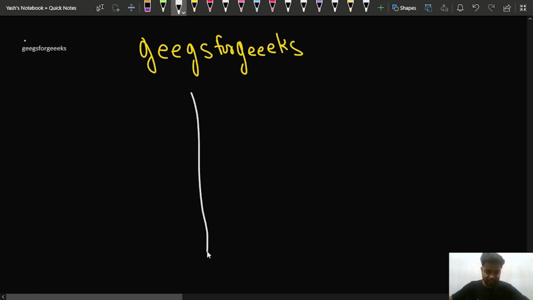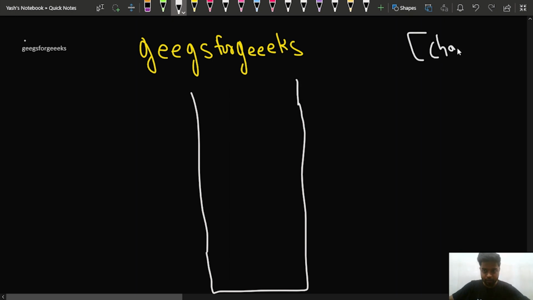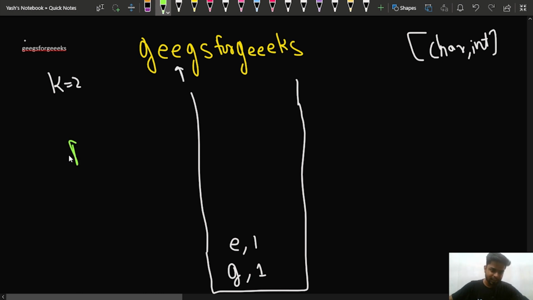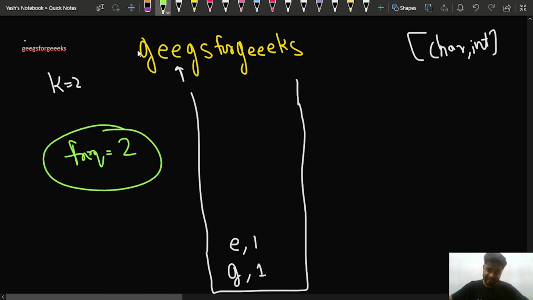So basically we will again have a stack, in which we'll be storing the character along with its current frequency, okay? So first of all I come to G, and the K value for this question is 2. So G comma 1 I'll insert, because the stack is currently empty. Then I come to E, is it equal to the top element? No, so I'll directly insert E comma 1. Now I come to this E, is it equal to the top element? Yes. So the frequency of the top element comes to be 2. Is it equal to K? Yes, it is equal to K.